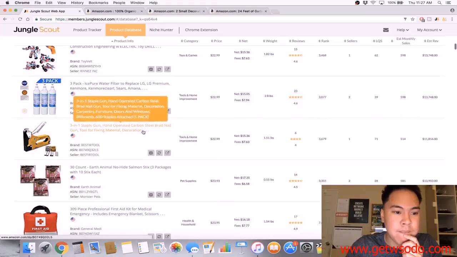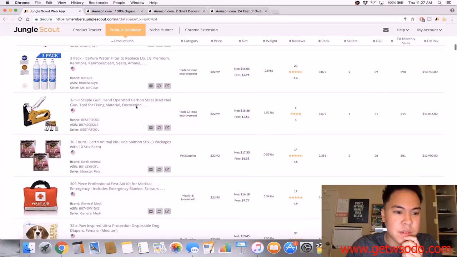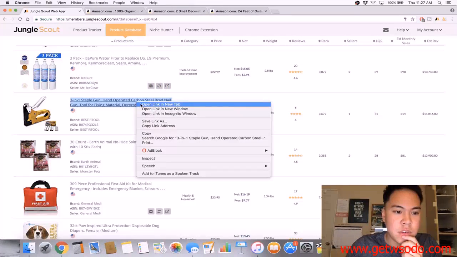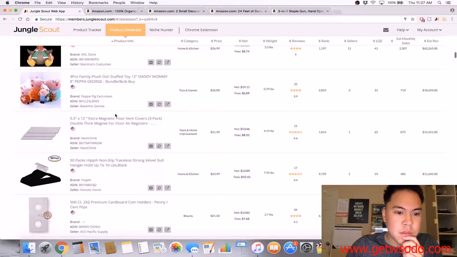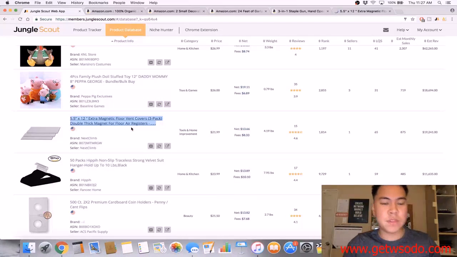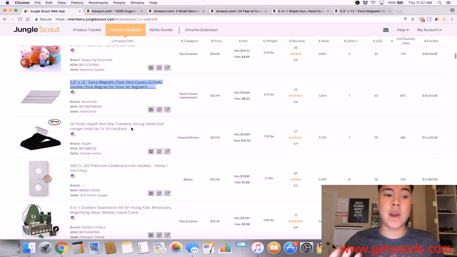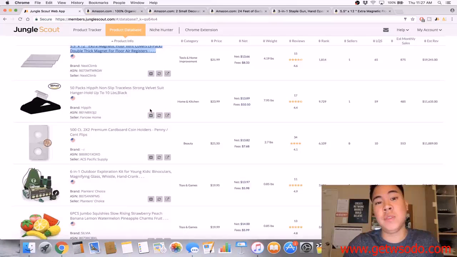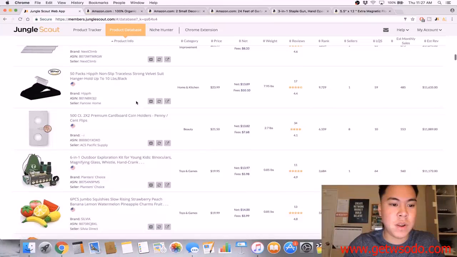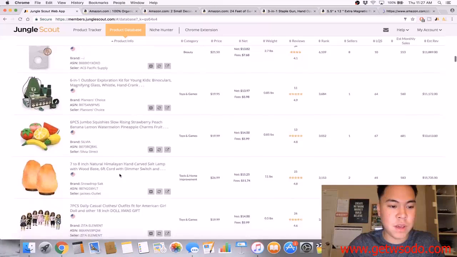Let's see. Staple gun. This looks pretty interesting. So yeah, let's go and open that as well. Extra magnet floor vent covers. So you'll notice that when we're looking down this list, we'll be finding extremely random products you've never heard about. And the truth is, the more random it is, the better. So that's definitely what we want to look for. A 2x2 premium cardboard coin holders. A cardboard holder for $21. That's interesting. Let's go ahead and open that.